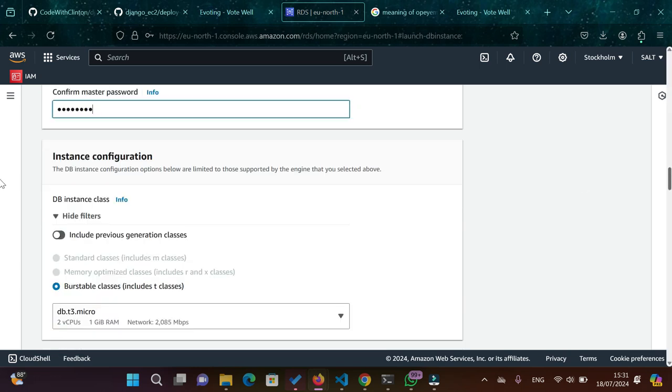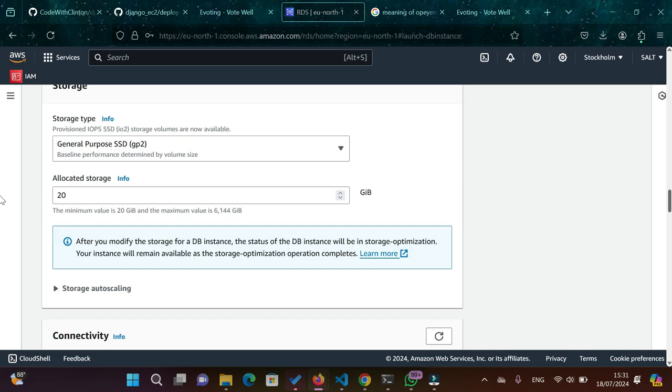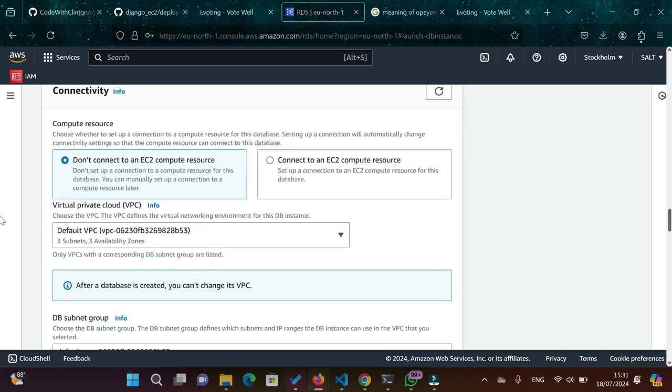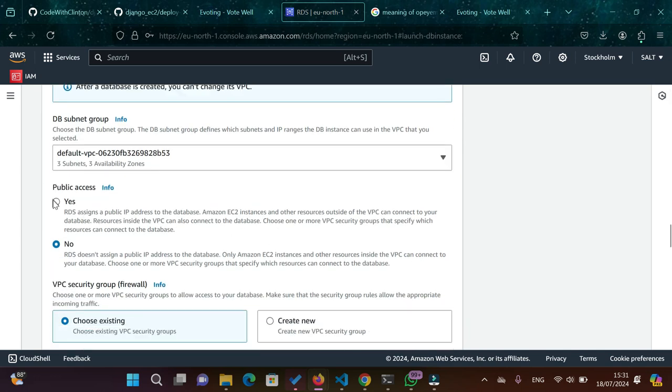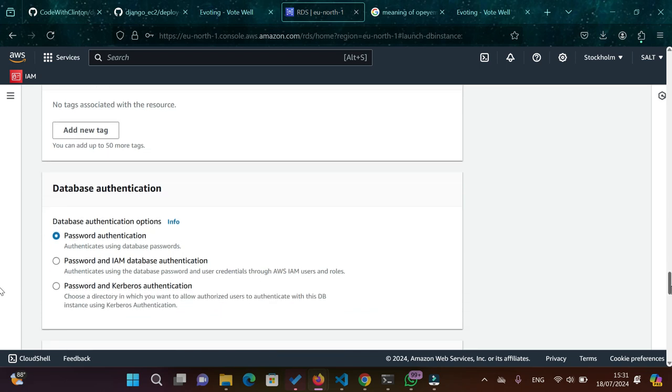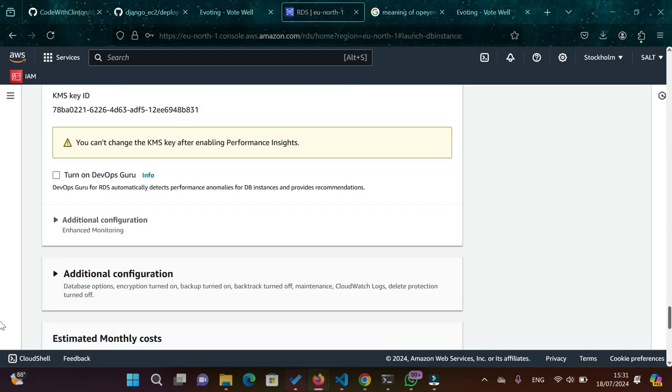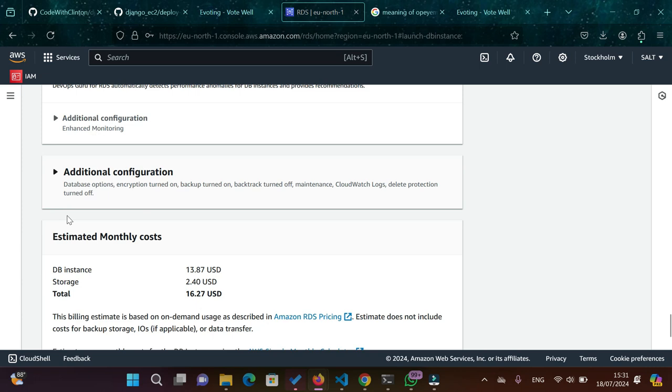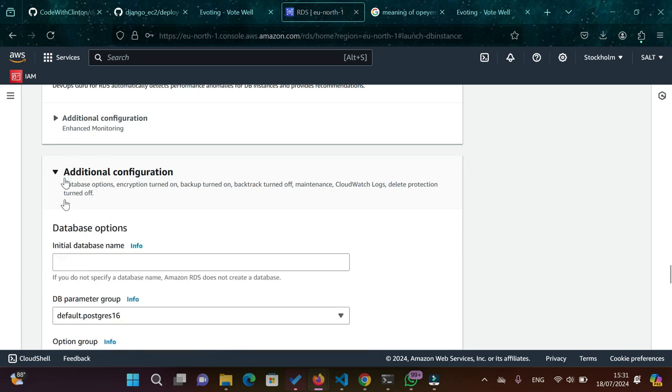And over here, scroll down. You keep scrolling. So I'm gonna say public access should be yes, and keep scrolling. Okay. There's a place at this point called additional configuration, you have to click on it. And right here, you're going to give your database a name. Your database is meant to have a name. I'm going to just call this voting_DB, and scroll to the bottom.